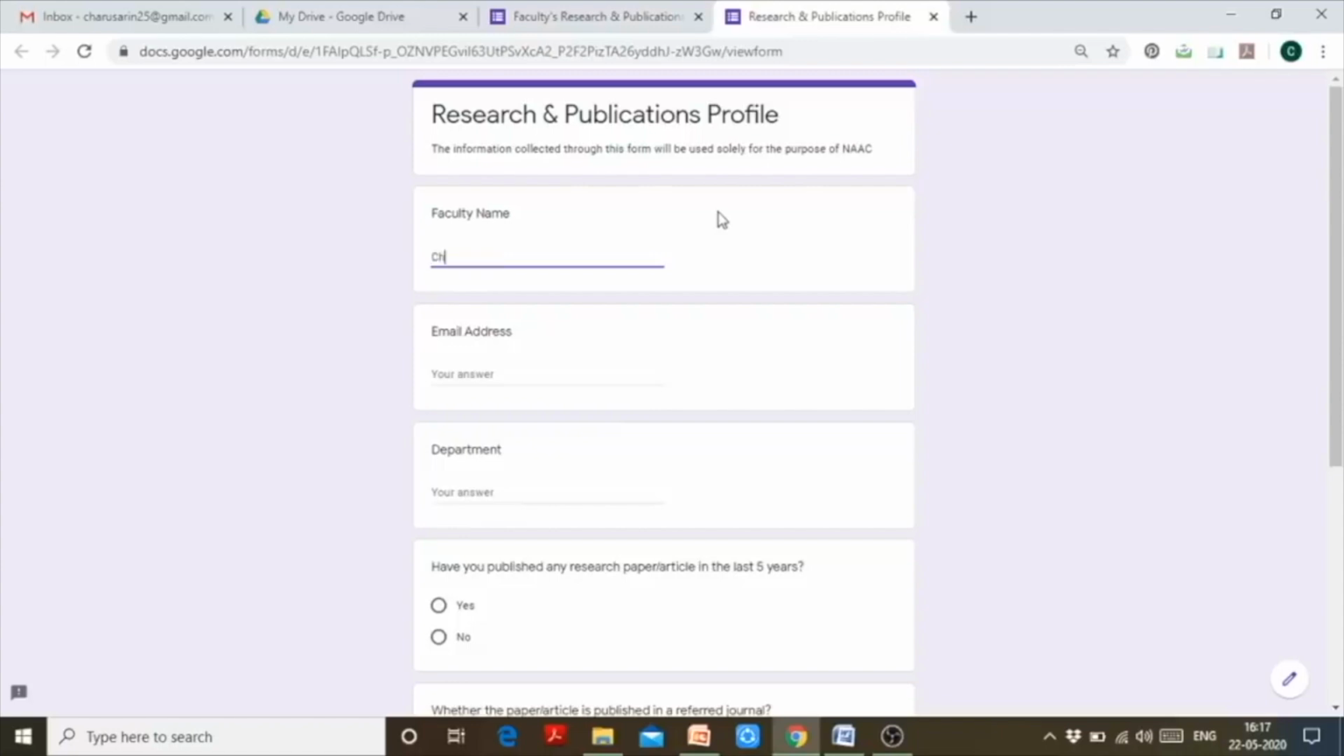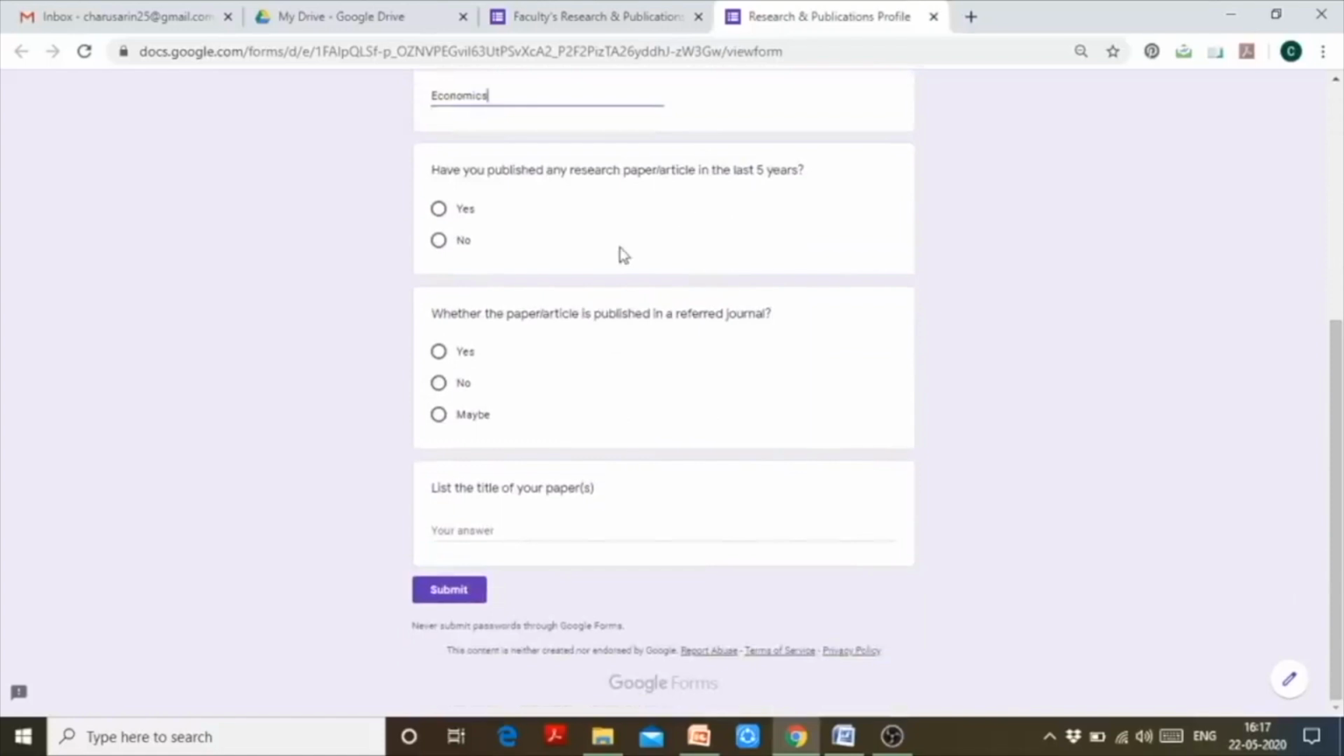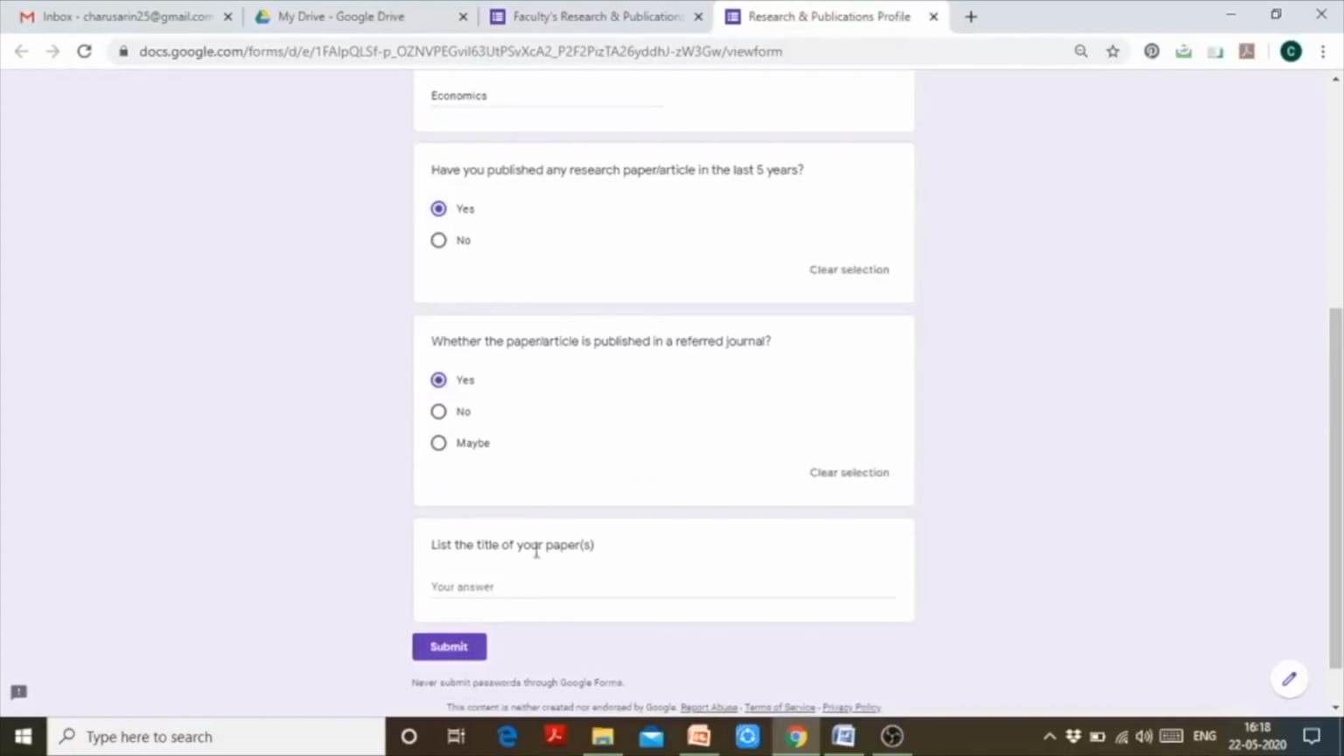So let's try this. Let's try filling out the form. Faculty name I have put in, and any random email address. Department, let's say economics. Okay, next question is: have you published any research paper or article in the last 5 years? Yes. Is it in a refereed journal? Yes. List the title of your papers.